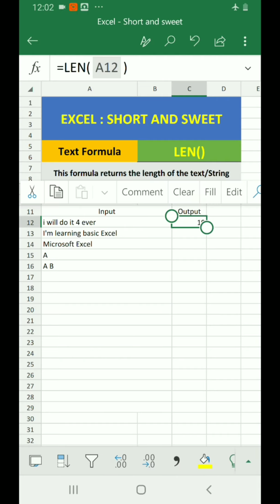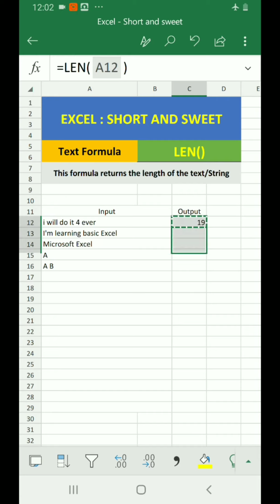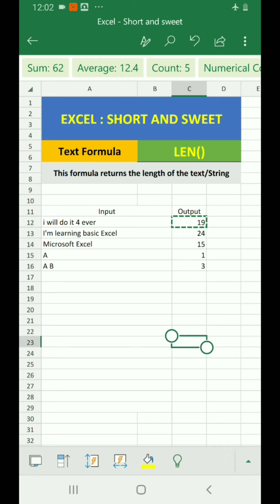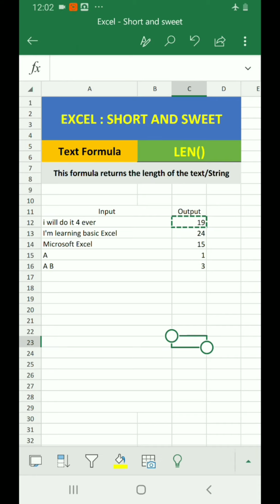Let us take that formula for all the inputs. So here space is also considered as a character. In the last one, "A space B" is 3.